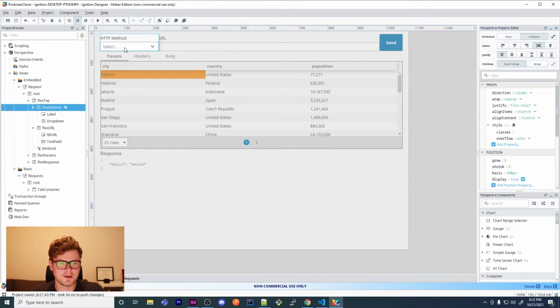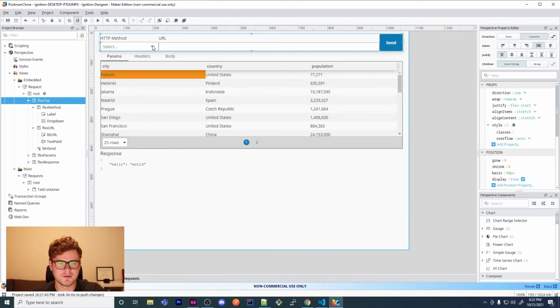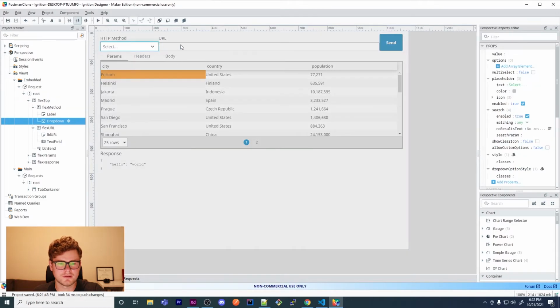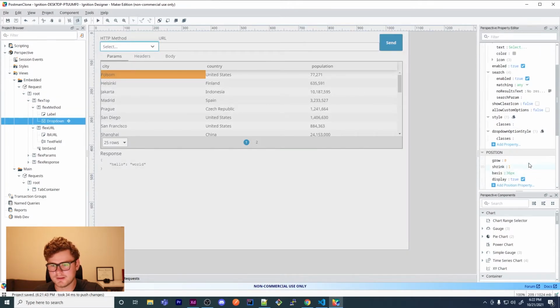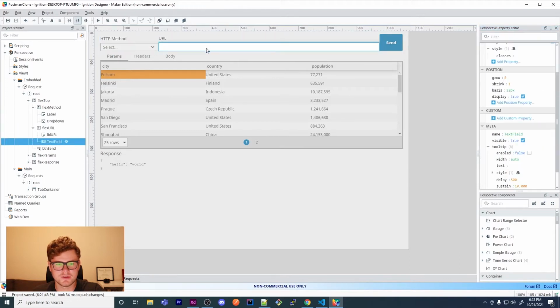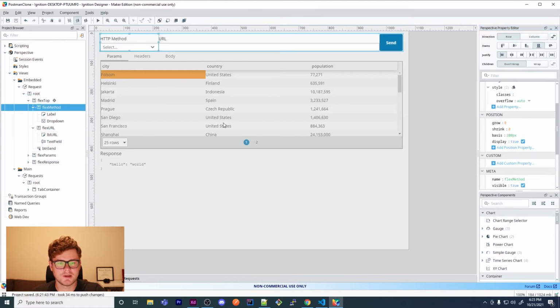I also don't like how the drop down here and this text field aren't equal height. I might have OCD. Okay, let's set a height here to maybe 28 pixels and set shrink to none, so it doesn't shrink here. Same thing with this. Let's set this to 28 pixels as well. Okay, that looks better already.